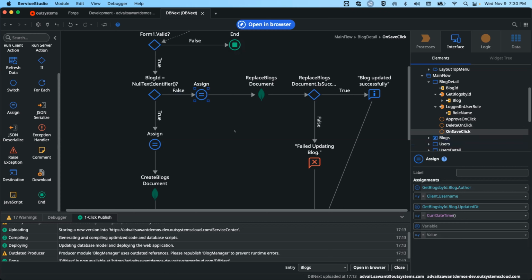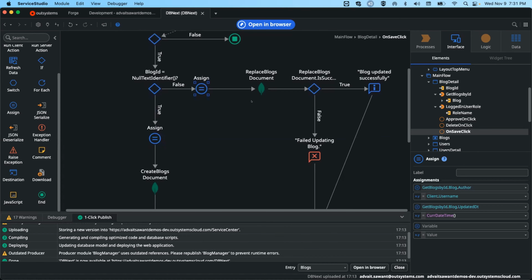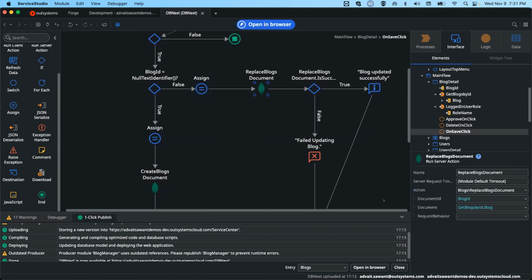Here again, if we want to have some restrictions on updates, we can build it programmatically over here, if we want to assign or put some if conditions. For replace, you have to give these particular parameters like blog ID, and the document which we would be submitting.